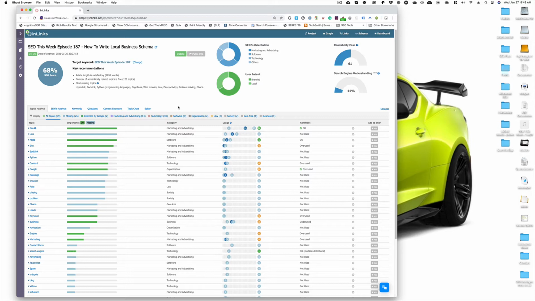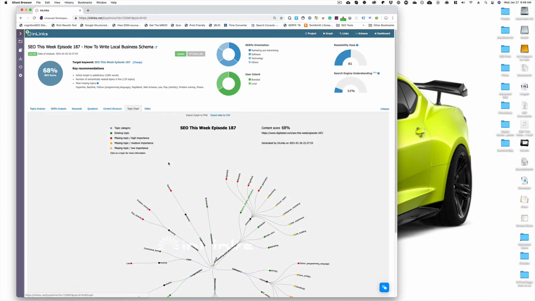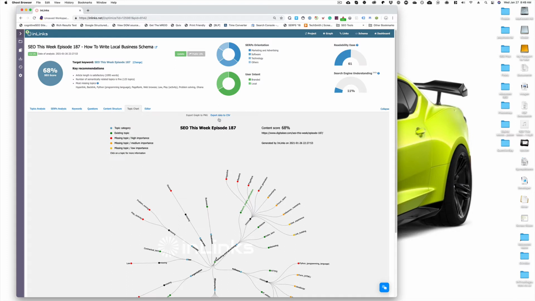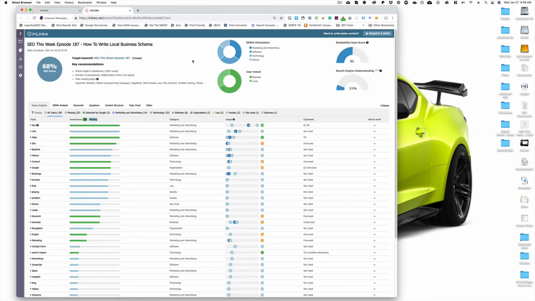But how do we turn it into something even more valuable? Because obviously writing the content, that's great. Having the editor is great. Topic chart, this is fancy. You can export this in a PDF or a CSV, or export the graph PNG and do some image stuff with that, right? So there's that. But what I really liked is this little button here, and we click public URL.